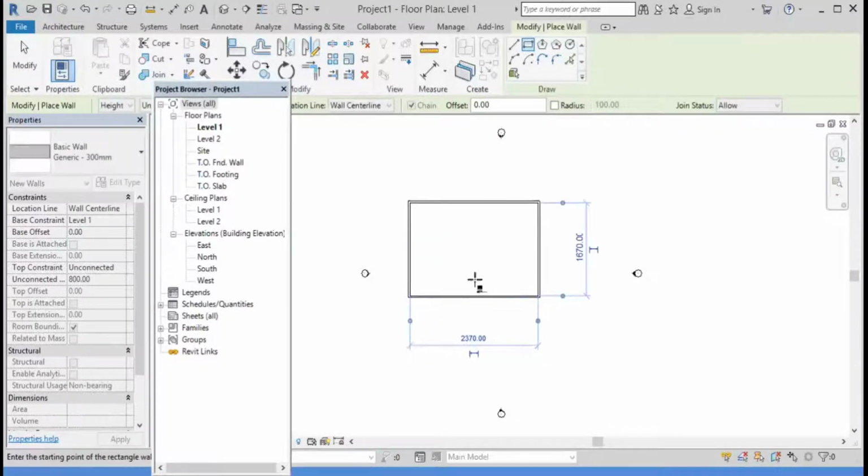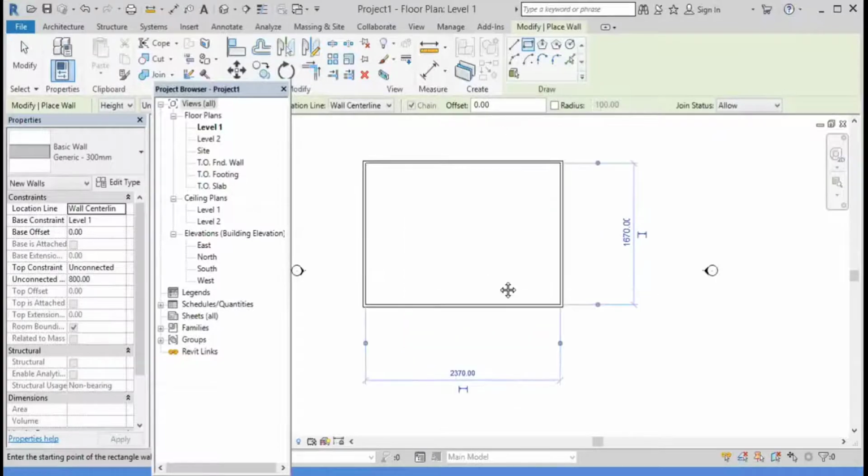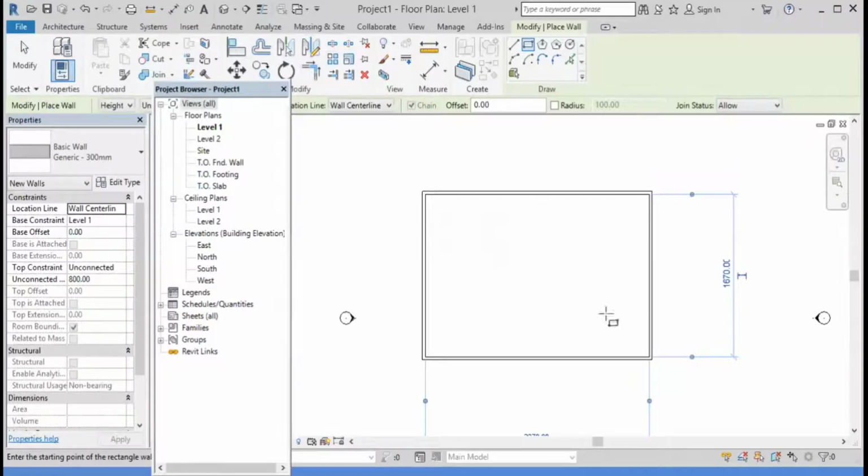That's the length of my structure. So let's keep it simple. Let's start. So I need to draw an entrance, so I will keep entrance over here. So I'm going to draw walls.